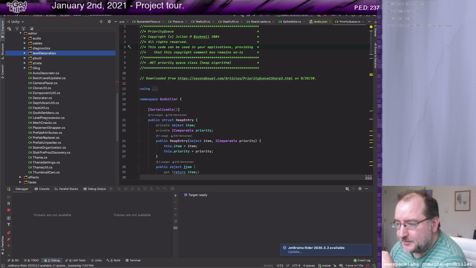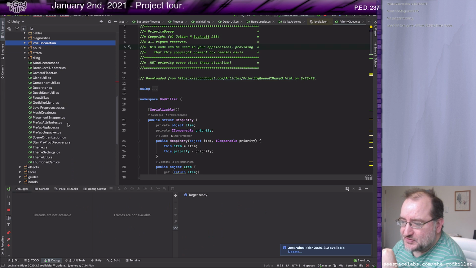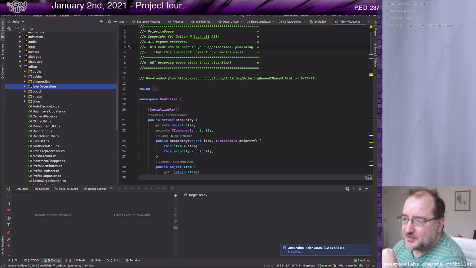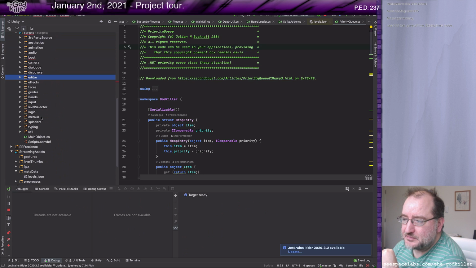All right, some stuff for working on prefabs, some stuff for snapping objects into place. Here's the level preprocessor, the top level of it. Stuff for scanning the level. A whole bunch of stuff here. Stuff for generating thumbnails. Okay. All right. Now, I'm not going to do effects next. I'll do logic next. It's just kind of a better thing to do ahead of others.